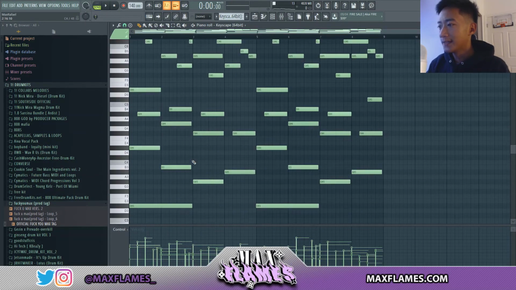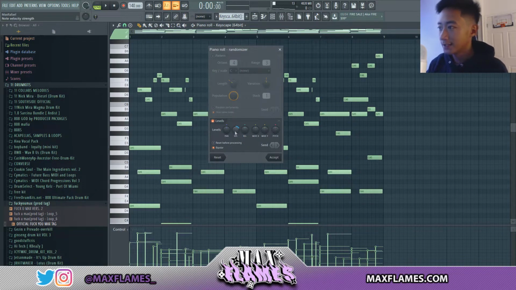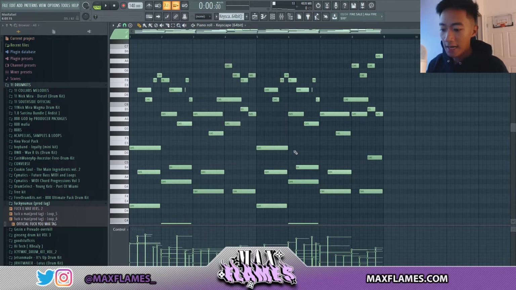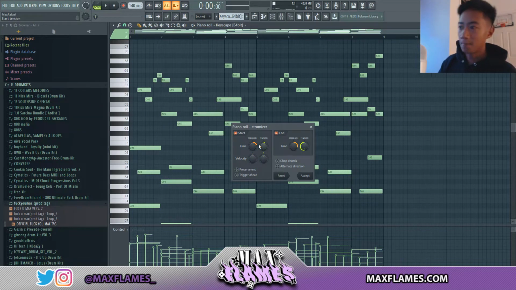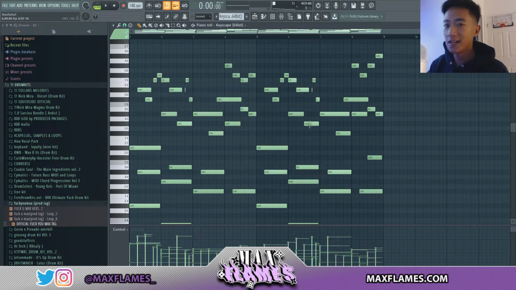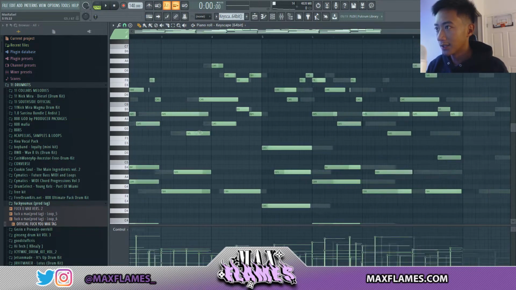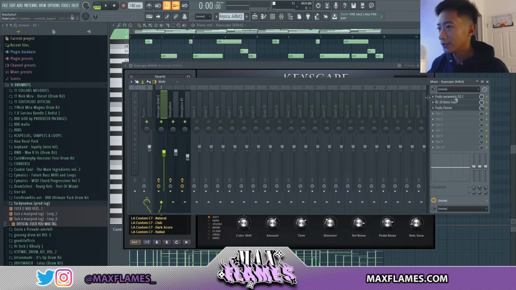Then I clicked Alt-R to randomize the velocities. If you didn't know, you can randomize the velocities using this knob right here. And then I also clicked Alt-S. This knob right here controls the strum of the piano. With this strum, it makes it sound more realistic. Some of these notes are a little bit offset, giving it that realistic feel, almost as if it's actually being played.